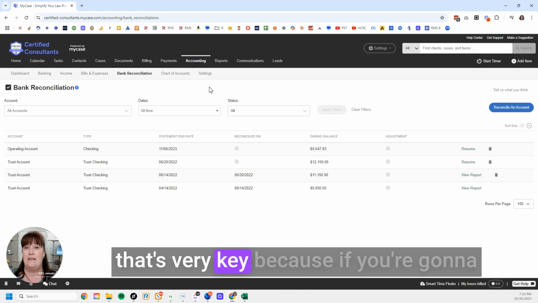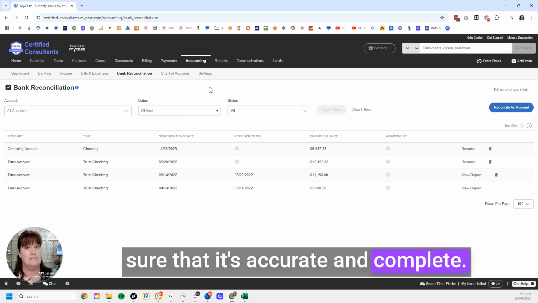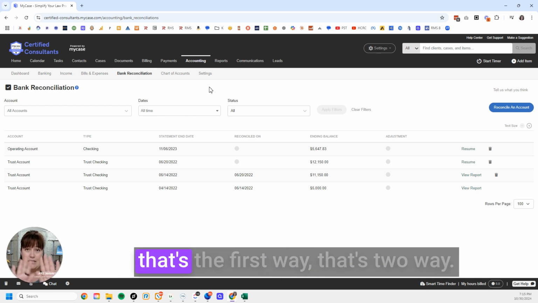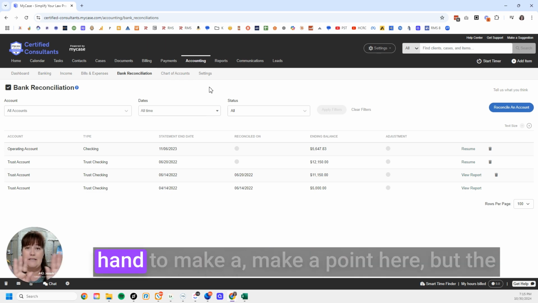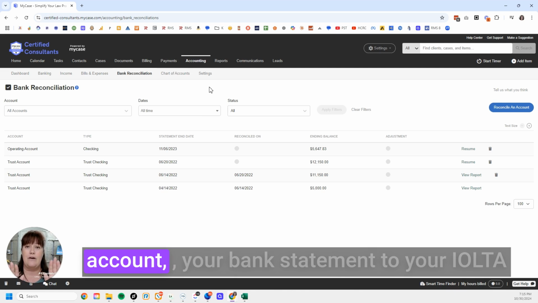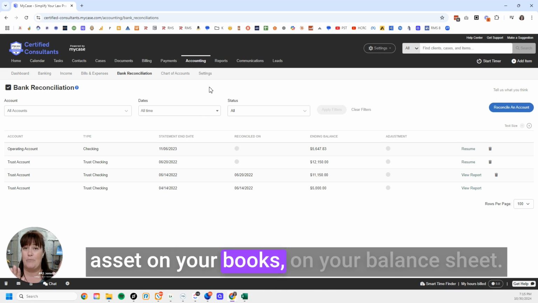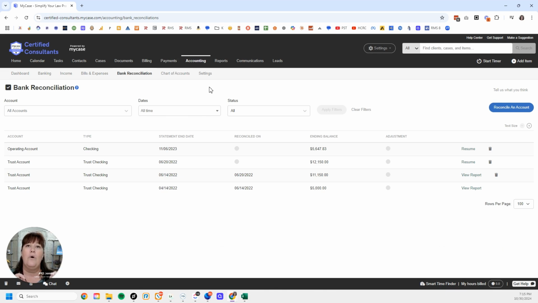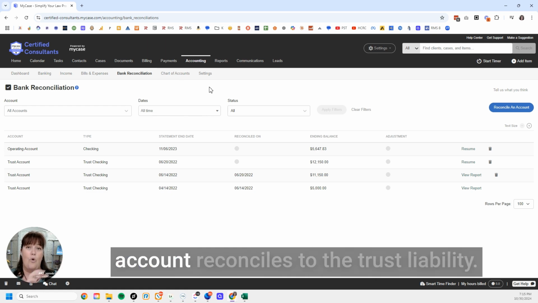So that's very key, because if you're going to record the history, you want to make sure that it's accurate and it's complete. So that's what that reconciliation does every month. That's the first way. That's two-way. We add in a third, and I don't have a third hand to make a point here. But the three-way reconciliation is we now take, when we're reconciling your bank statement to your IOLTA checking account, that's recorded as an asset on your books, on your balance sheet. We have to do one other check. The amount in your IOLTA checking account reconciles to the trust liability.